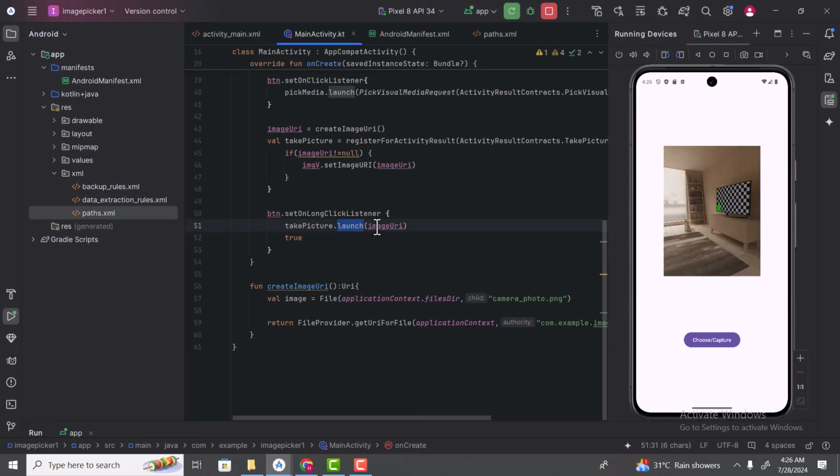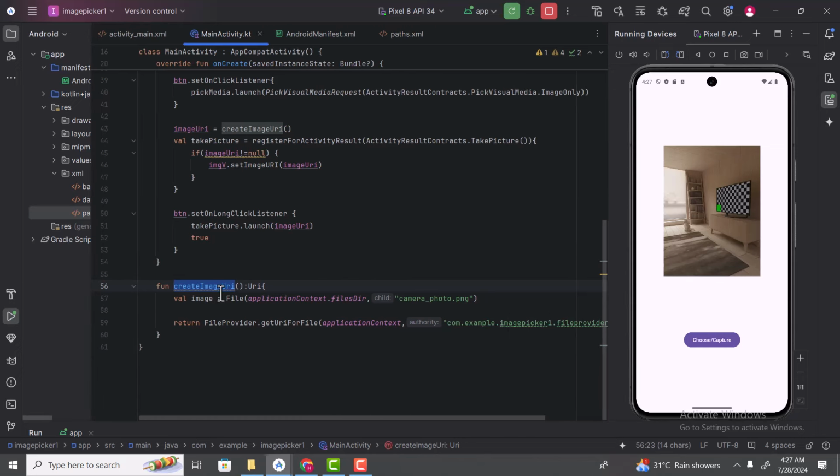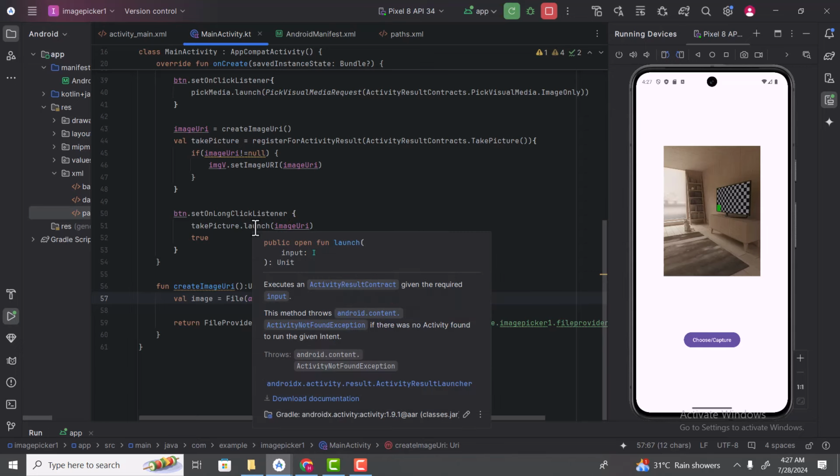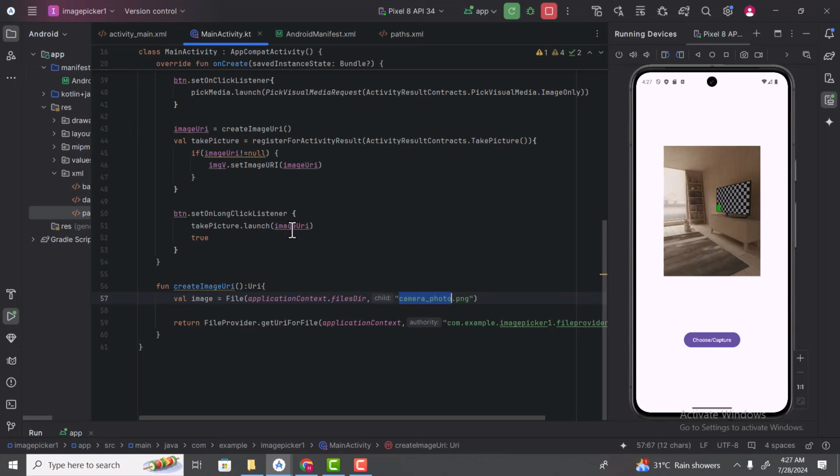While launching it, we are passing the image URI, and it is indicating the location where the captured image will be stored. We have created this image URI variable above, and then we initialized it inside this create image URI function. While initializing this image URI, we specified the name of the image to which this URI is pointing. Now after passing this URI to our camera application, when the camera application captures the image, it will store that captured image at the location specified by this image URI variable.